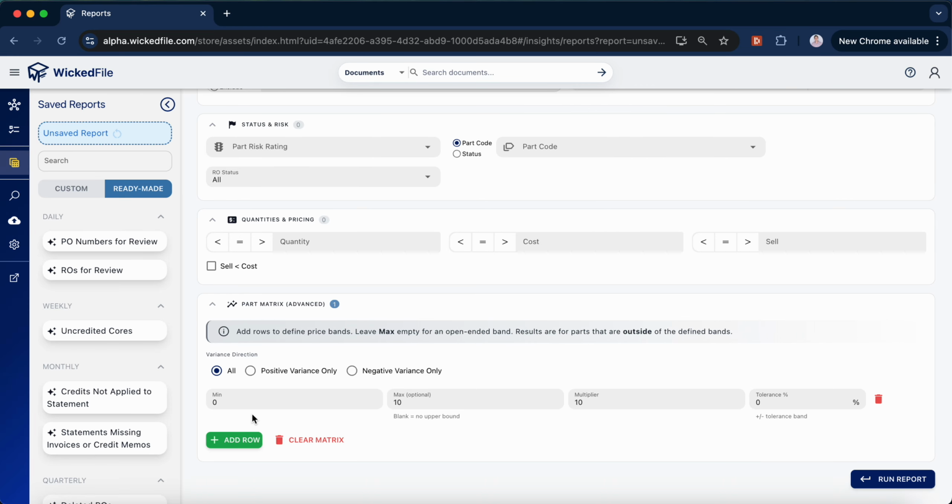For this example, let's say I just want to see between $0 and $10 at a 10 times multiplier, and let's say it's a negative variance, meaning we didn't meet our 10 times multiplier. We undersold the customer compared to our parts matrix that we have set up. A positive variance would mean we overcharged the customer. We went beyond our 10 times multiplier. For this example, I only care about when we undersold, beneath this 10 times multiplier for anything that was from $0 to $10.